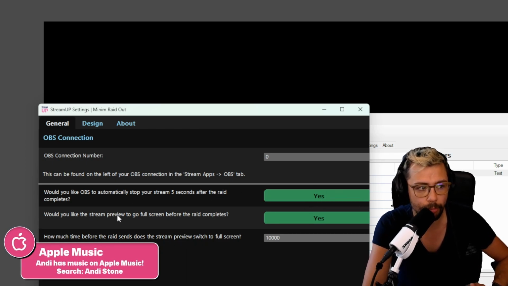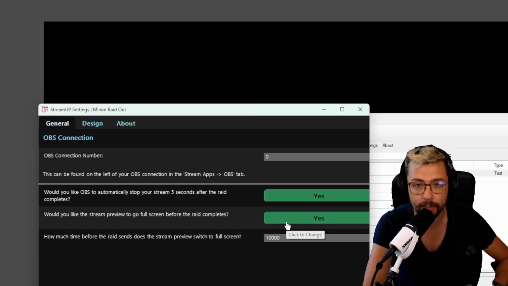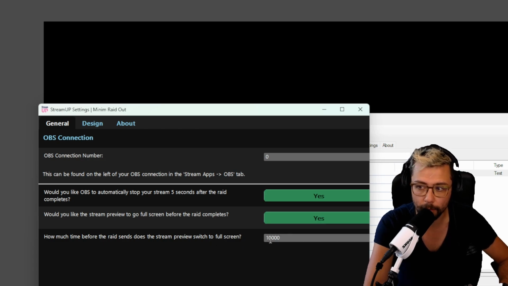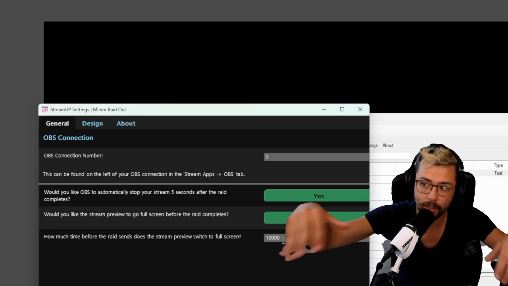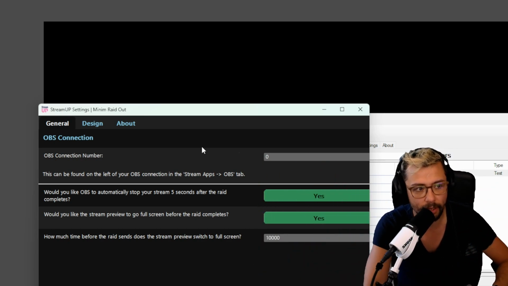Would you like the stream preview to go full screen before the raid completes? I'd select yes, because it looks awesome. And then how long you want it to be full screen for before the raid starts. So like basically 10 seconds before the end of the raid timer, it'll go full screen and then raid out. So I usually leave it as that.